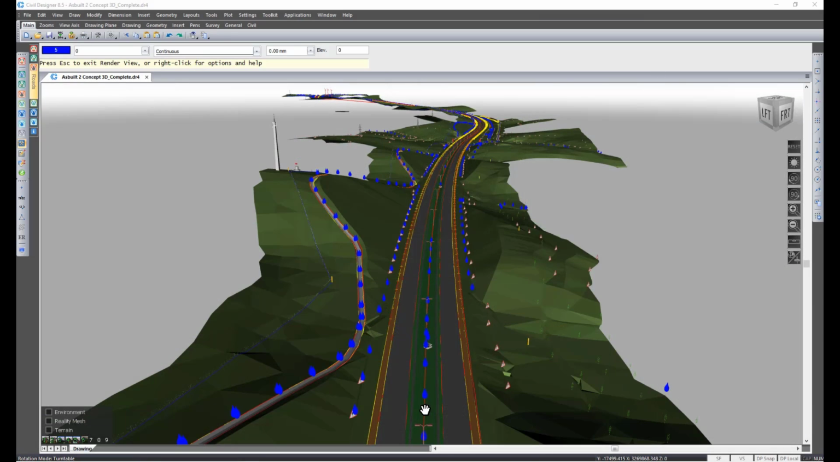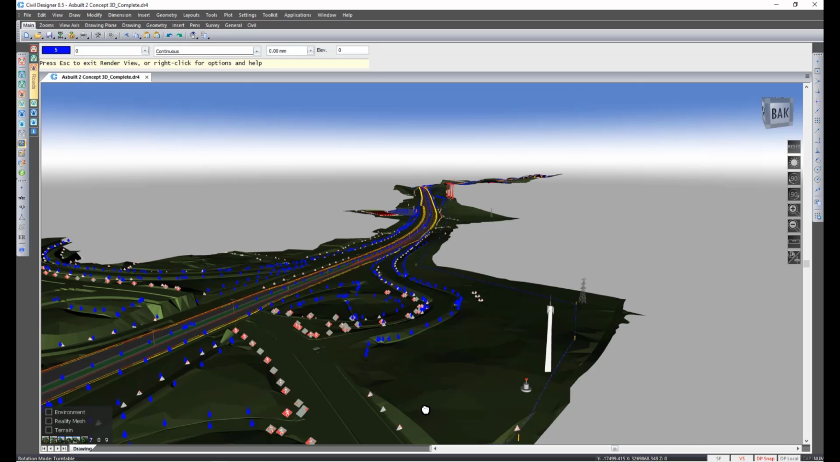In today's webinar, I'm going to be demonstrating how to create a 3D model by importing an as-built survey of existing infrastructure. Once the survey has been imported, the surveyed symbols can be activated to give the designer an impressive graphical indication of what the survey represents.